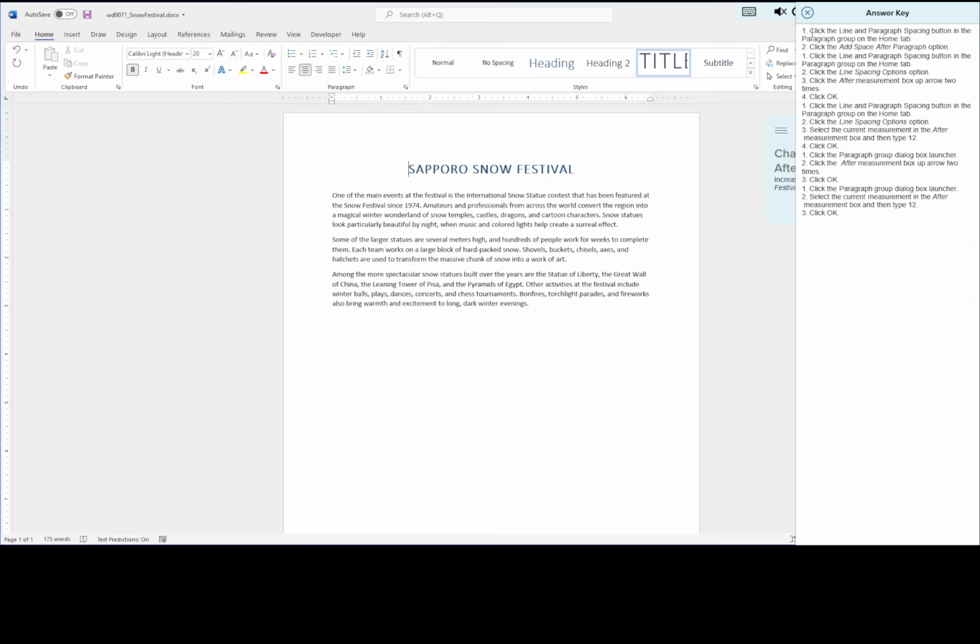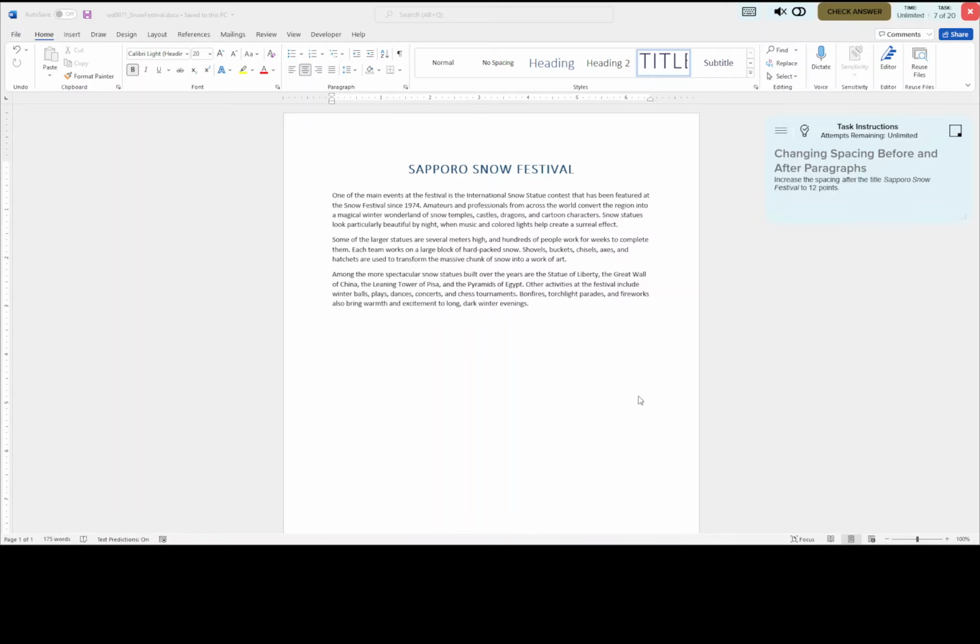Let me just double read this. Click the line and paragraph spacing button in the paragraph group on the home tab. Click the add space after paragraph option. I think we did that. Let's go ahead and hit our save key. And I'm going to go ahead and close my answer key and check my answer.